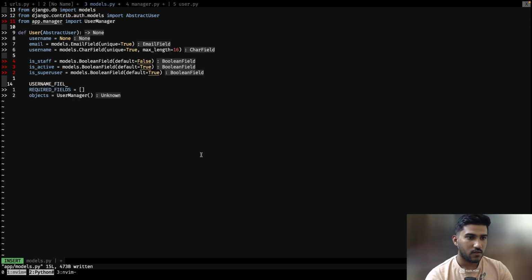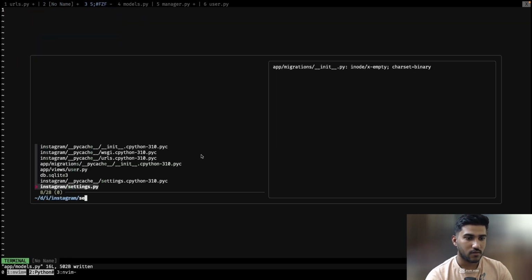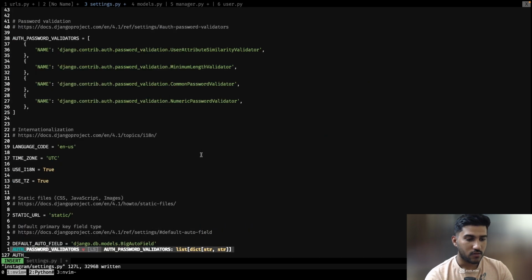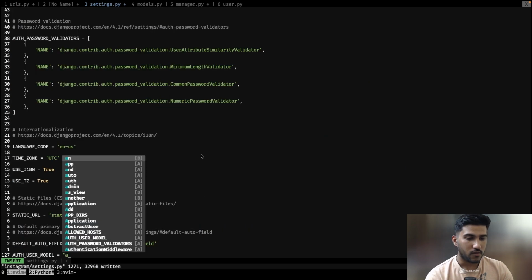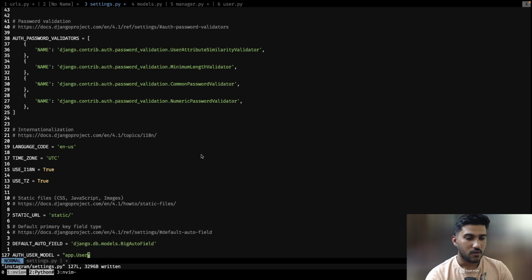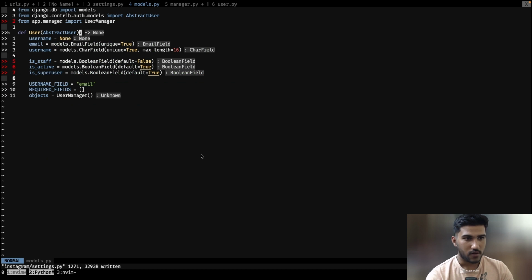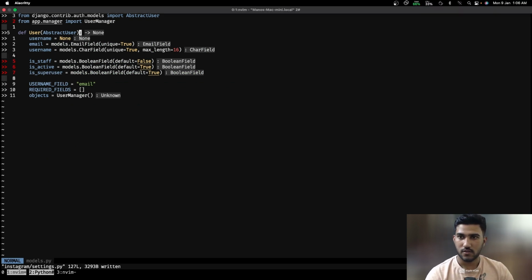USERNAME_FIELD will be email, and we also have to change this in settings.py. We will say AUTH_USER_MODEL will be app.User. This denotes that the default user is what we have in models.py and not the one Django has.